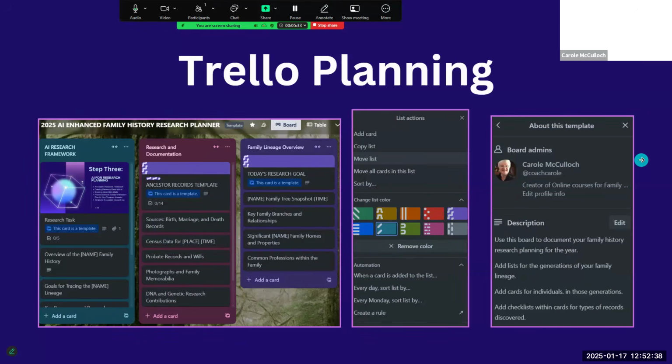In this slide, you're looking at one of my Trello planning tools, which is called the 2025 AI Enhanced Family History Research Planner. And it's a template, which means that you can borrow it. You can make a copy for yourself and begin to use it for planning.